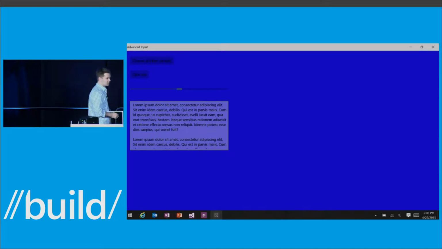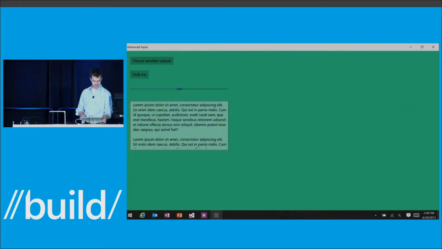The next control here, that blue makes it a little hard to read things. Let's lighten it up. The next control here is a slider. And a slider is also a pretty simple control. You can see I move it, and it just shows me the value in this little callout.